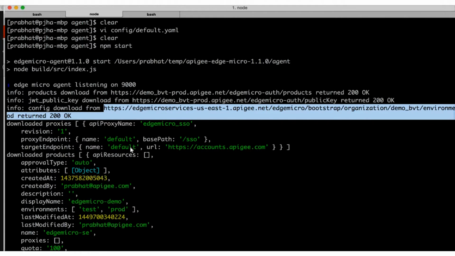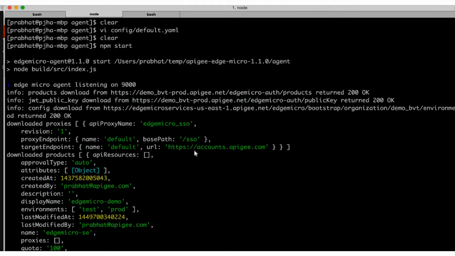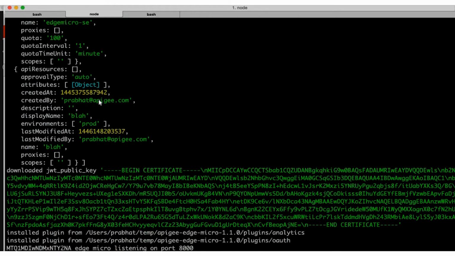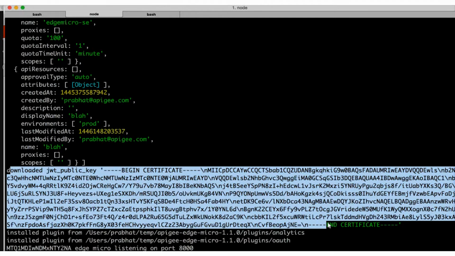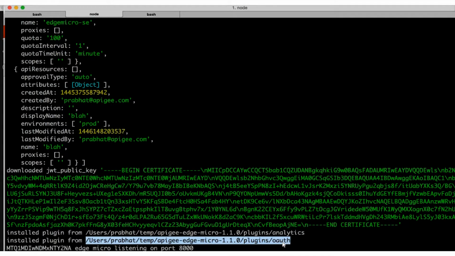And you can see here, it also downloaded the list of Edge Micro enabled proxies. Since I only defined one, it has the definition edgemicro_SSO, and the target and everything, right? If I had added more proxies, it would have a list of those as well. It has a list of products that were there from when I was doing some other demos. It has the public key that it downloaded, and you can see that the analytics plugin and the OAuth plugin are also loaded, because that's what gets enabled out of the box, right? So that's what we have.